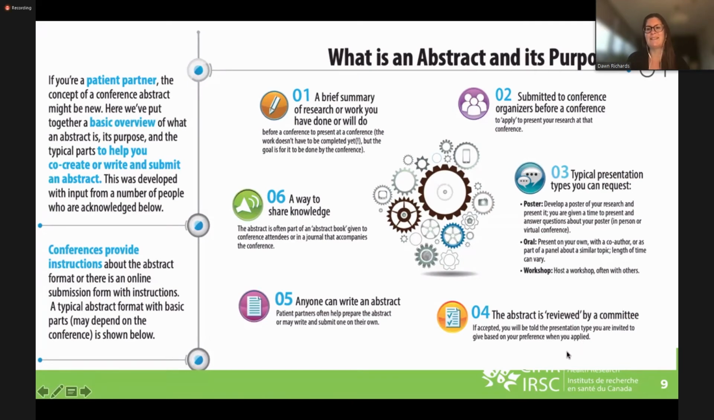The abstract is typically reviewed by a committee and they'll decide if they'll accept or reject. That's not a great word, but they don't always accept abstracts, or they might not accept it in the presentation form that you were hoping to present. So maybe you've requested an oral presentation and they'll give you a poster presentation instead.